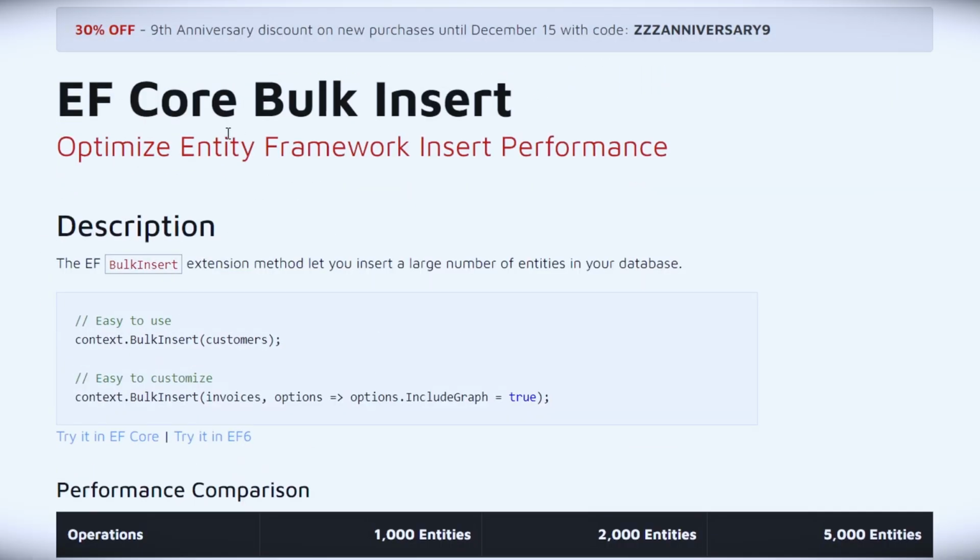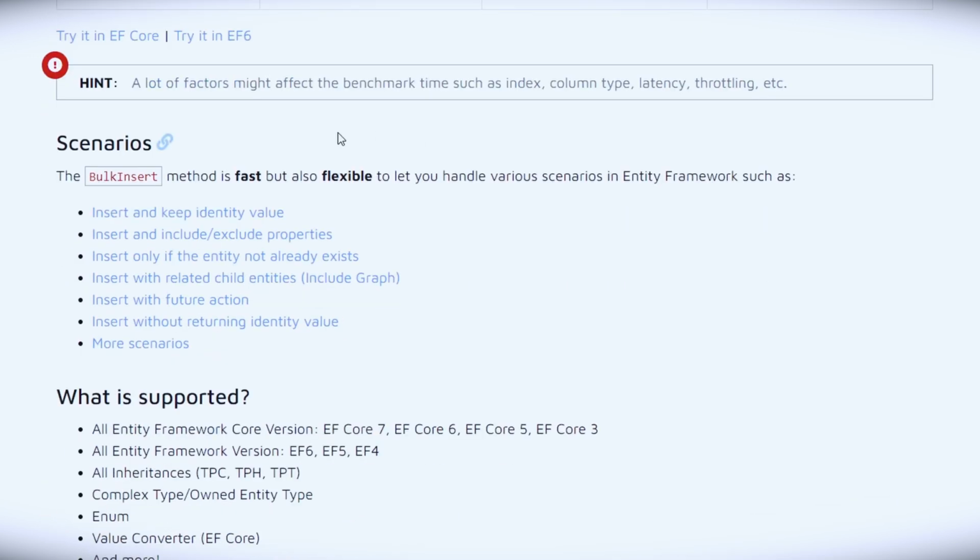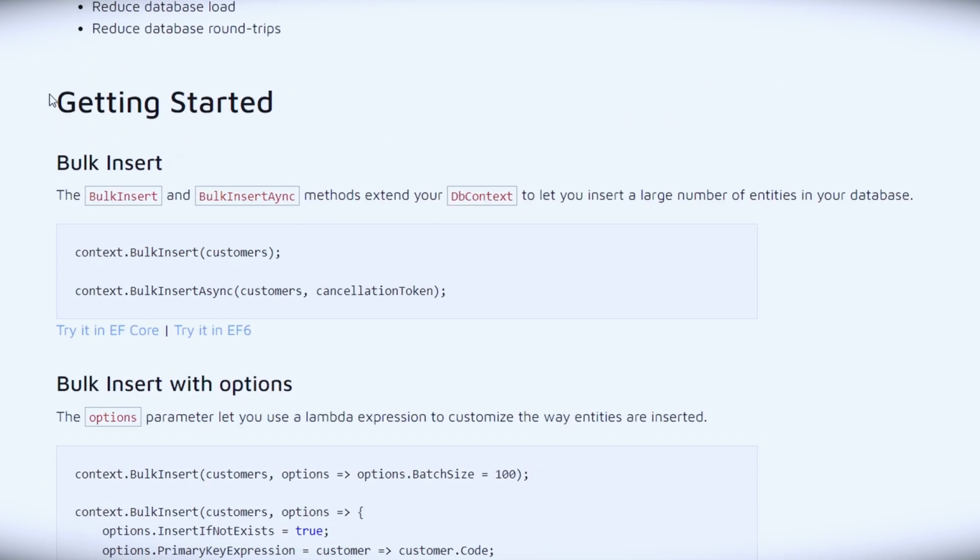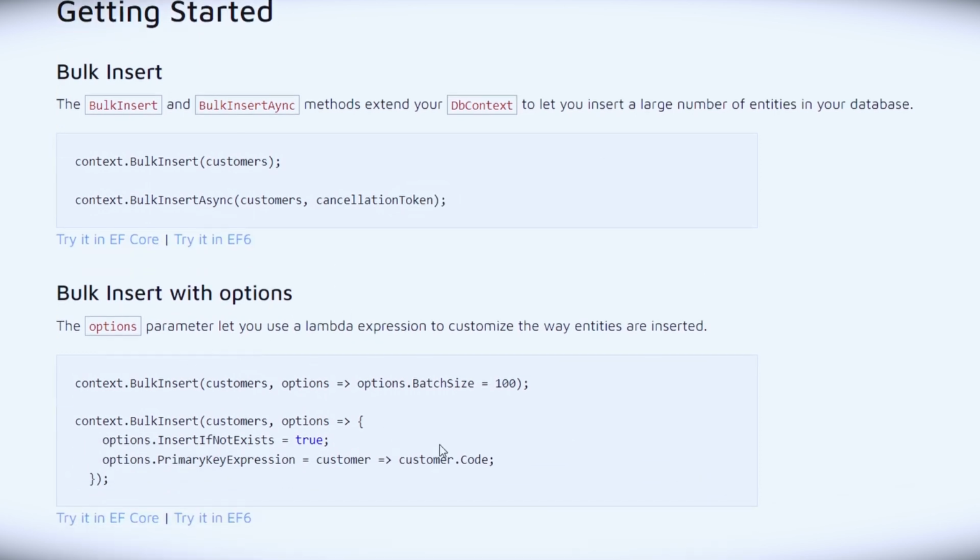But wait, there's more. We won't be stopping here. There's many more situations where we can compare this extension against the standard way of doing it to see if this is truly something that will improve our situation. Like with the many options it gives us as well, let me explain.